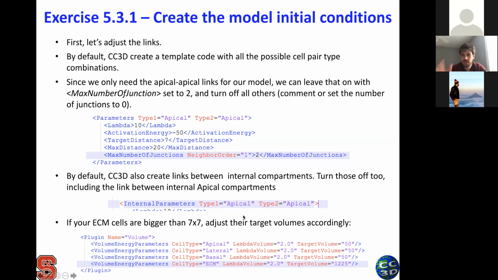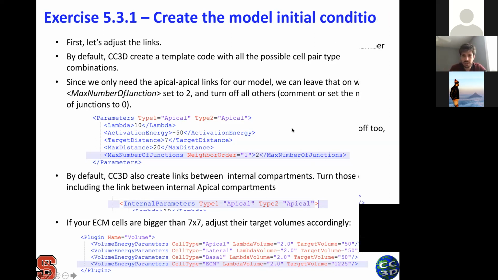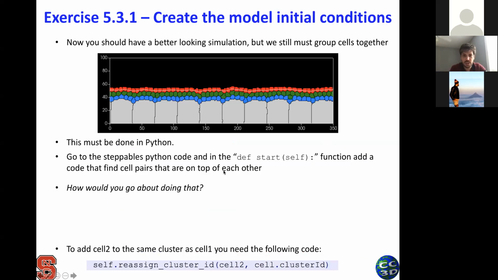All right. So is everybody on board here? If you're all fixed, you should get something that looks like this. So did you guys get something that looks like this? Now the ECM cells do not shrink, and all your apical cells, they're not compartments yet, are linked with FPP links.